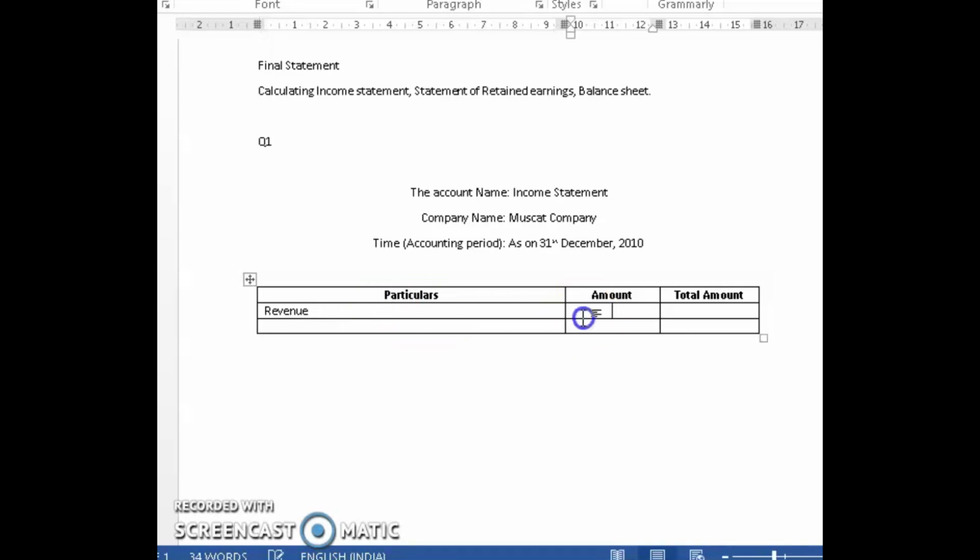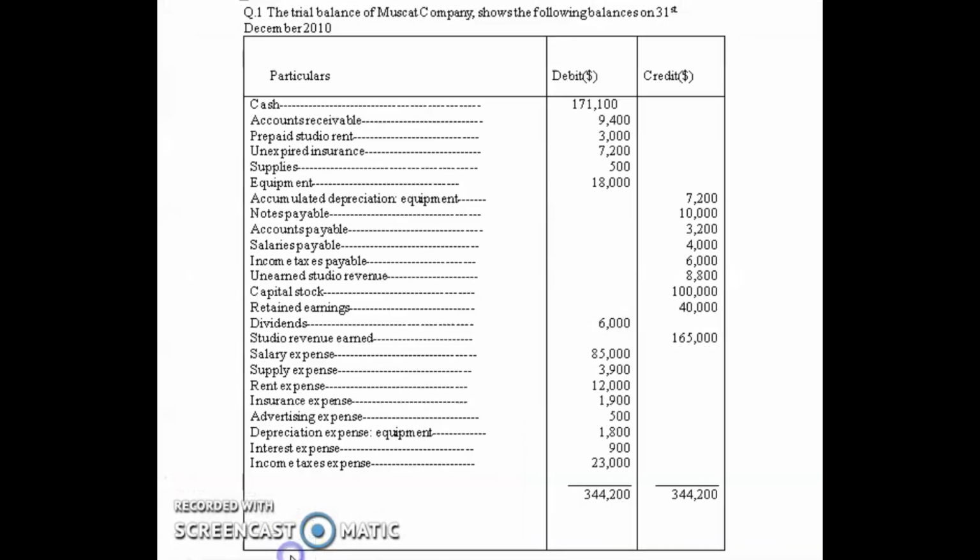The revenue is given to you in the question: 165,000, right? You can check in the question. See, the revenue here, the studio revenue earned, this one. This revenue is on the credit side, given to you here.